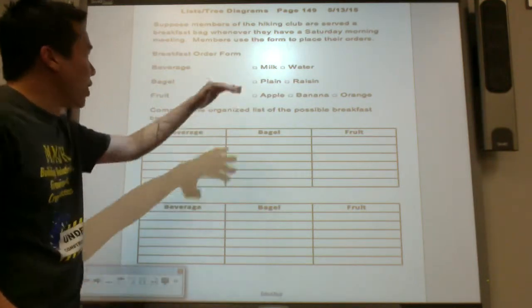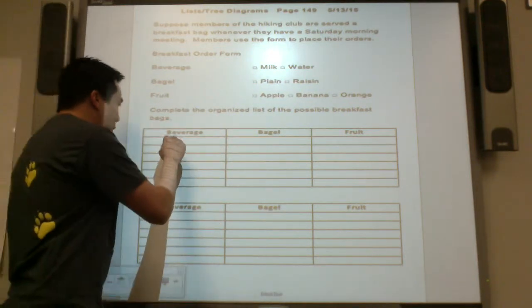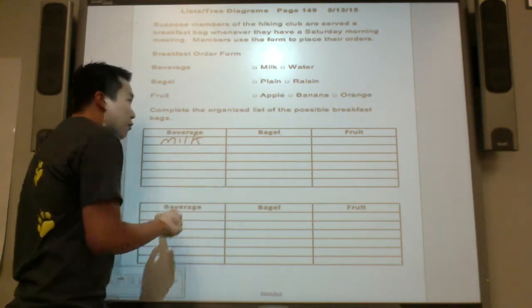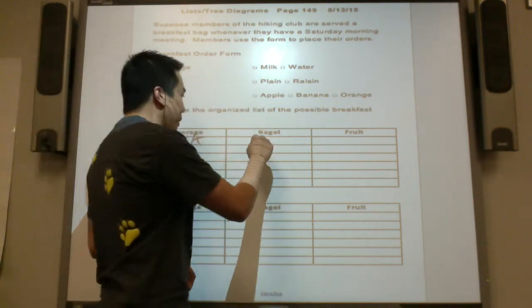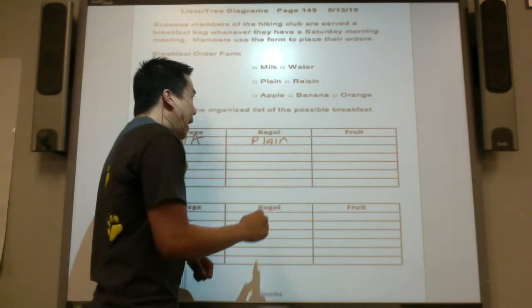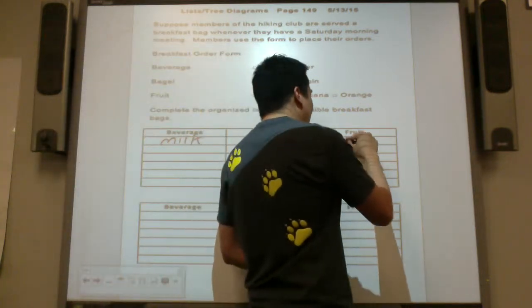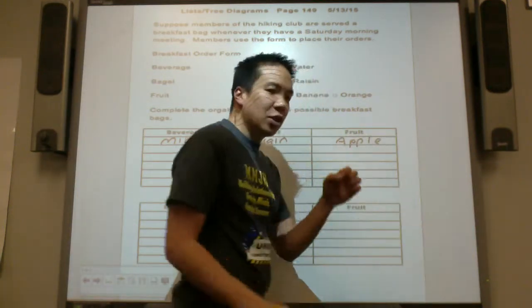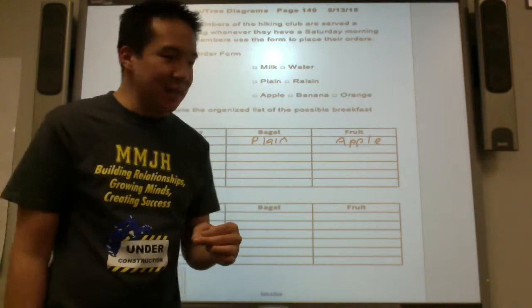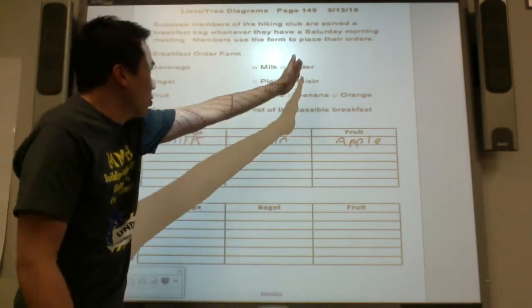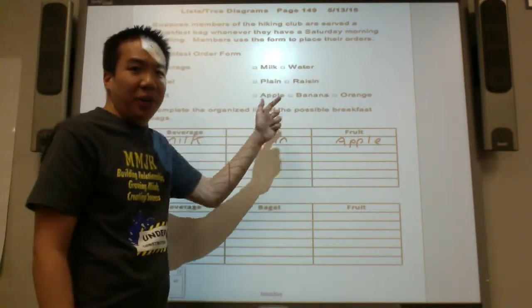So let's start off with a beverage. I'm going to start off with milk. From that milk, I will get a plain bagel. And then what fruit do I want to get? Apple. It says create an organized list. I do not want to go haphazard, go from here to here, and just keep on going, picking from every one of them.